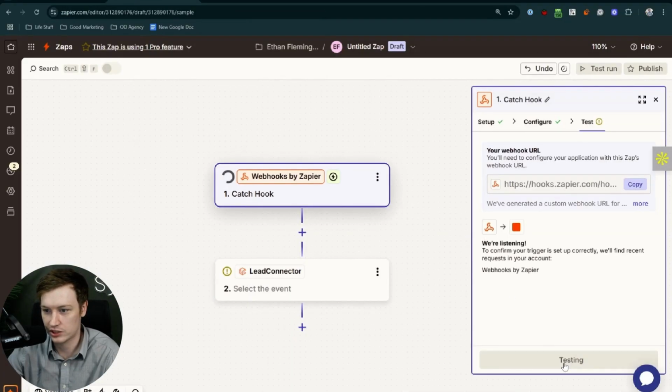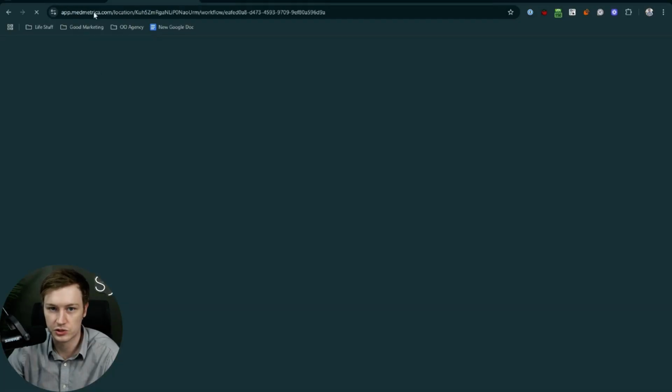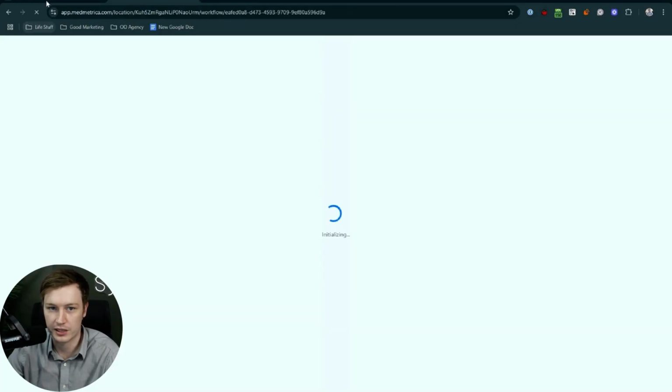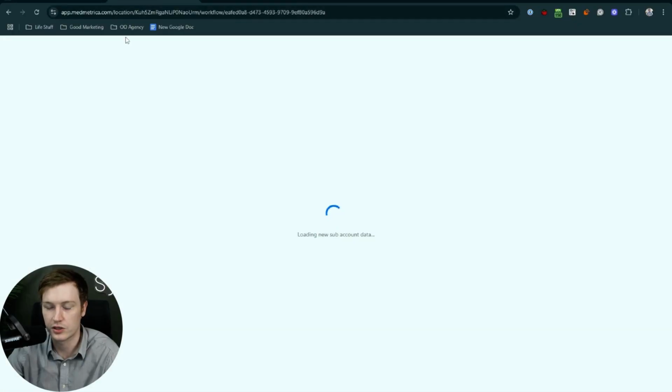Now, to actually connect it, you have to do something called send over the data. So in this case, I'm going to just duplicate this and I'm going to back up. So in this case, our workflow trigger is an appointment status.